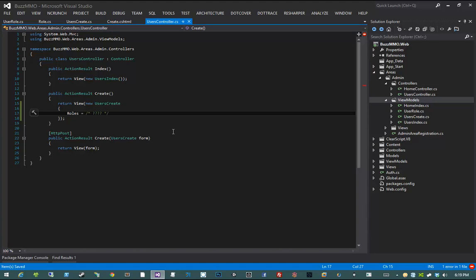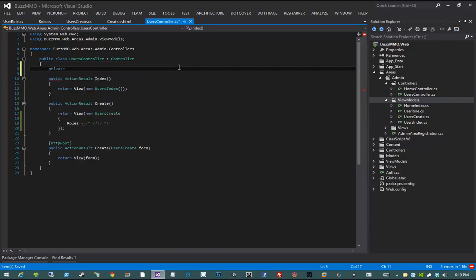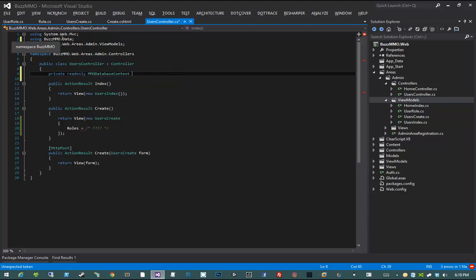Now, I could certainly open up a database connection right here in create, but instead I'm going to add a field to my users controller called database. So I'm going to say private read-only MMO database context, which will bring in, of course, buzzmmo.data at the top. And I'm going to say database equals new MMO database context. That's all we need to do to set up a connection to the database in our controller.